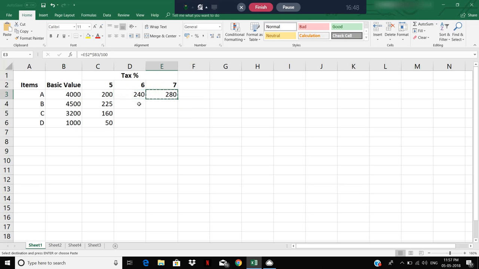Let's try it again. Got the other values. 6%, that is D2 of B4. 6% of 3200, D2 of B5. 6% of 1000, D2 of B6. Similarly, 7% of 4500, E2 of B4. 224, that is 7% of 3200, E2 of B5. And similarly, 7% of 1000, that is E2 of B6.